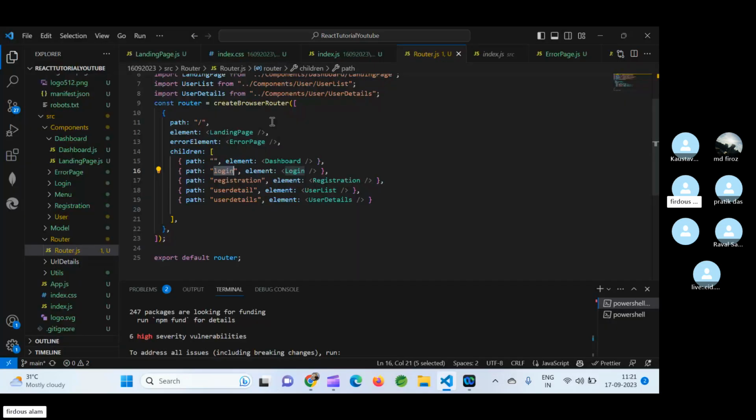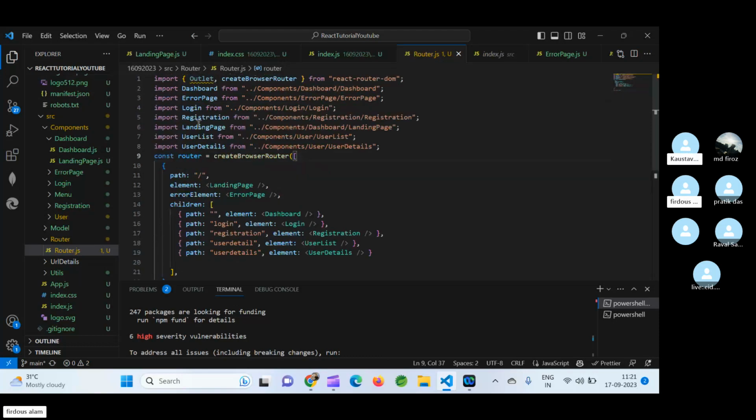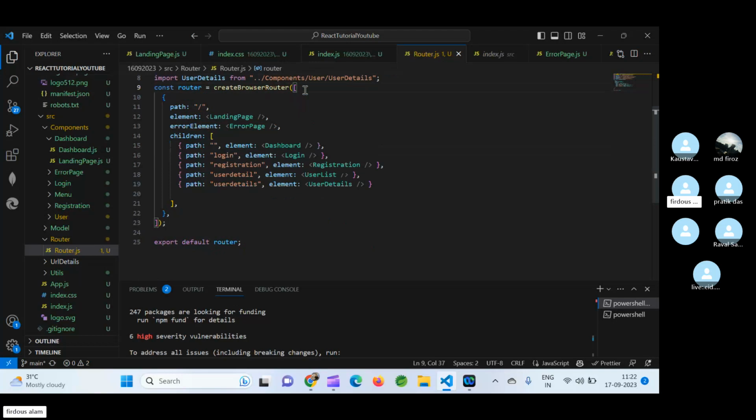First, how we write this: we should write this inside an array, using createBrowserRouter, the function we get from the react-router-dom library. I have to use this function, and inside it we are sending an array of JSON objects. It can be multiple JSON objects, because for different paths we can give different routing.